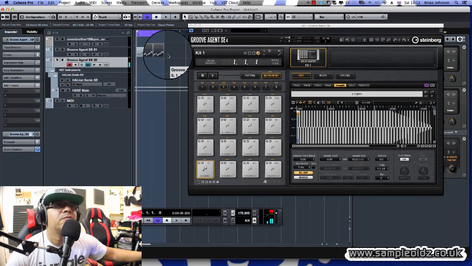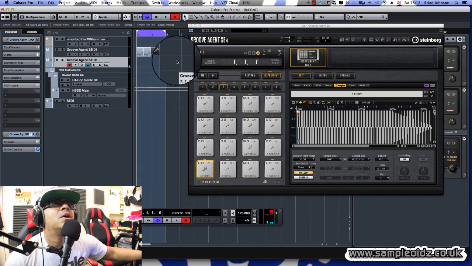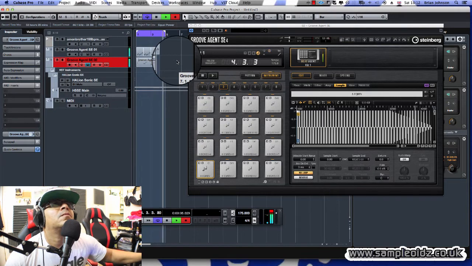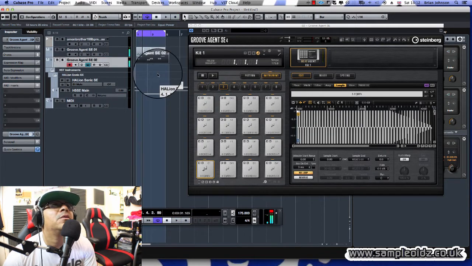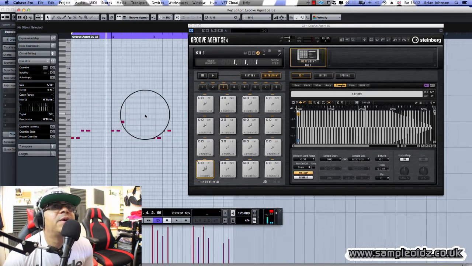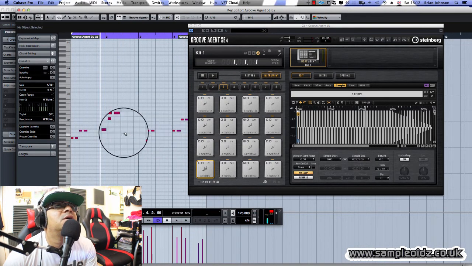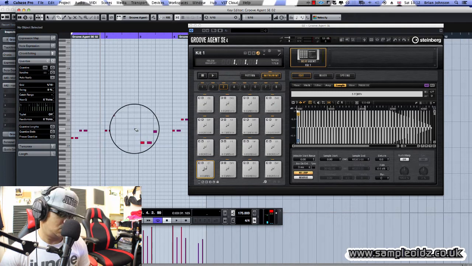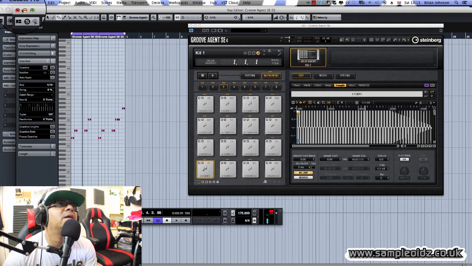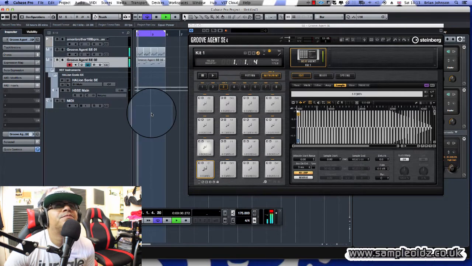So here we go. 1, 2, 3, 4. There we go. So we've laid down that, and so on and so forth. That's basically the idea behind it. Let's see. A quick little video on how to do a really cool workflow.